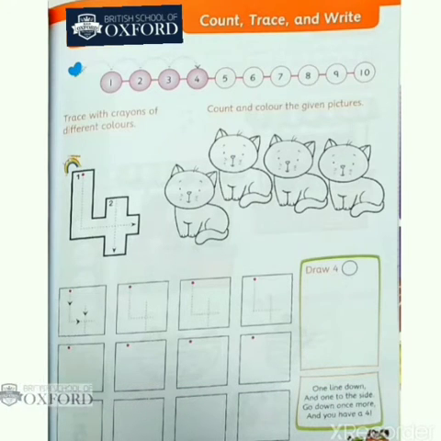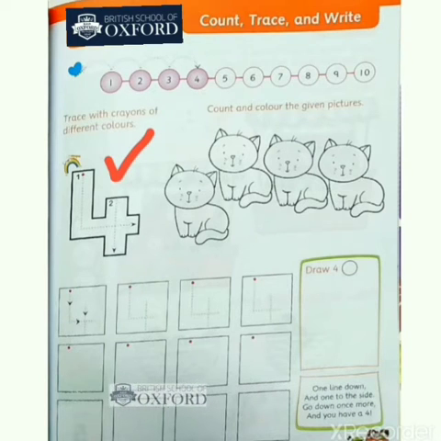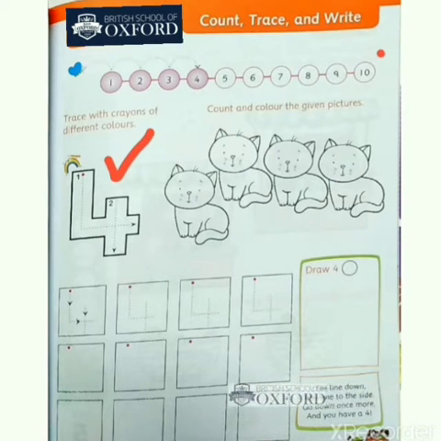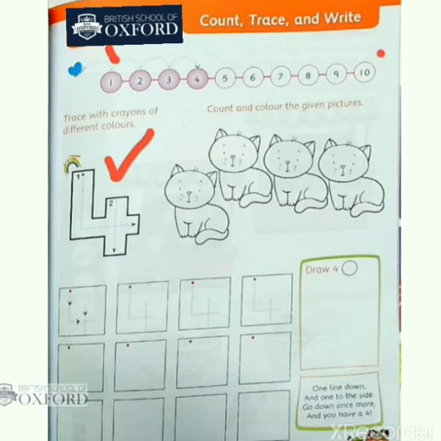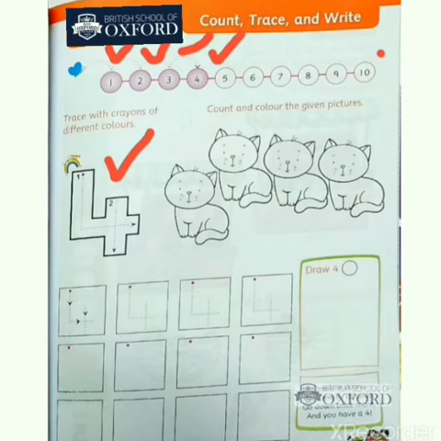Dear students, today we are going to learn about another number. Let's see which number this is. This is number 4. Which number is this? Number 4. And here above you have a number line. So let's repeat how many numbers we have learned already. It's number 1, 2, 3 and 4. How many numbers have we learned? 4. Okay.